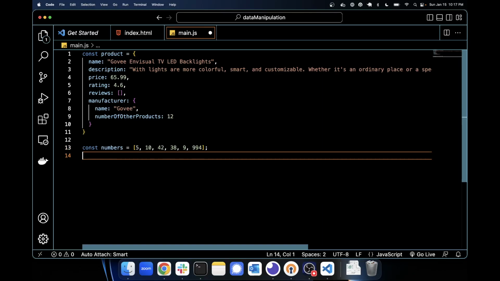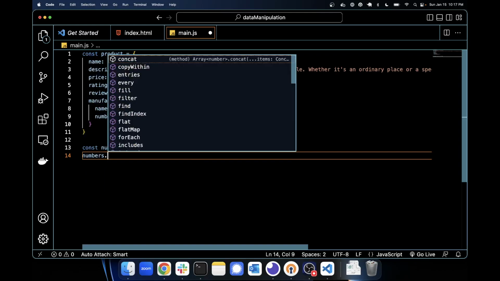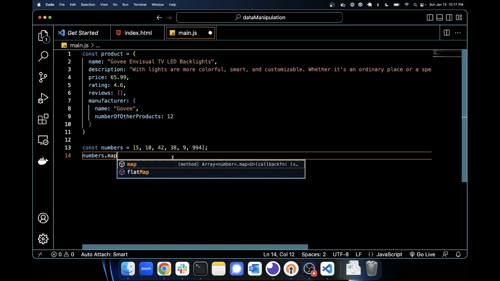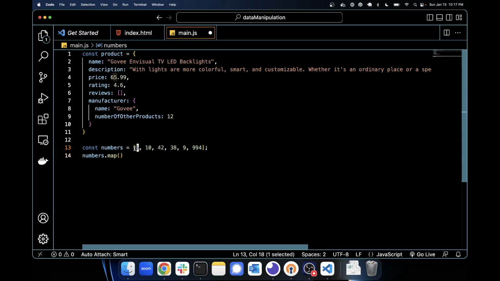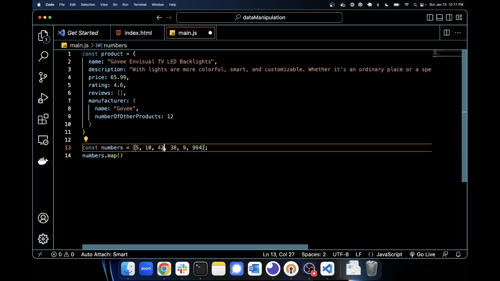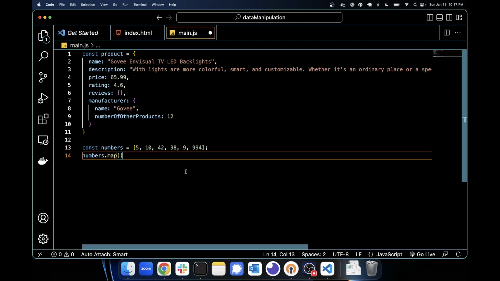What the map method does, so we can call map on an array, is it takes each element of an array and it transforms it in some way, and we decide what that transformation is going to be. So here's an example of a transformation I can do.